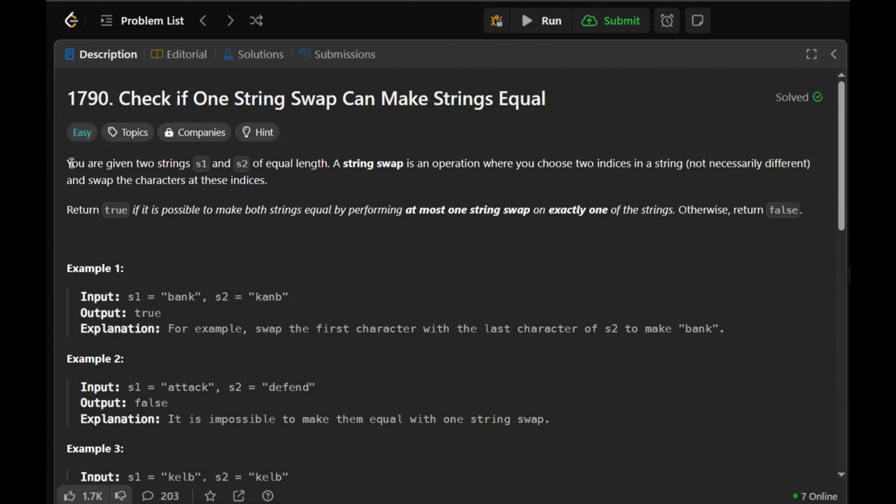Welcome to the solution of LeetCode problem 1790, named Check if One String Swap Can Make Strings Equal. In this problem, we are given two strings s1 and s2 of equal length. A string swap is an operation where you can choose two indices in a string, not necessarily different, and swap the characters at these indices. Now, return true if it is possible to make both strings equal by performing at most one string swap on exactly one of the strings. Otherwise, we have to return false.